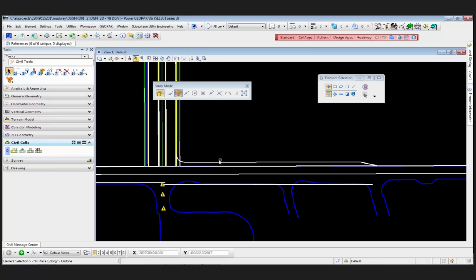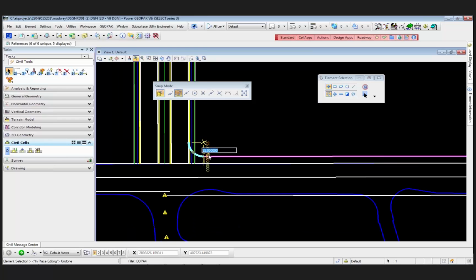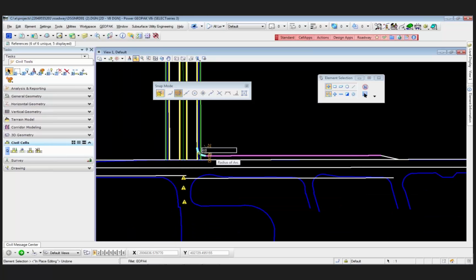The way it was built, it's built on rules so that this taper comes off of the end of this line, this storage length comes off the end of this radius. So if you change one, they're all going to ripple down the way they were built. So that's a right turn. Let's look at a left turn.